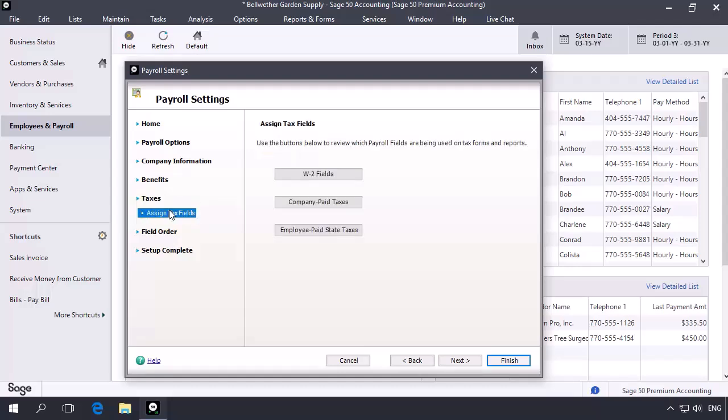There are three sets of fields that determine what payroll information is used to populate forms and reports: W-2 fields, Company Paid Tax fields, and Employee Paid State Tax fields. Let's look at the W-2 field assignments first.